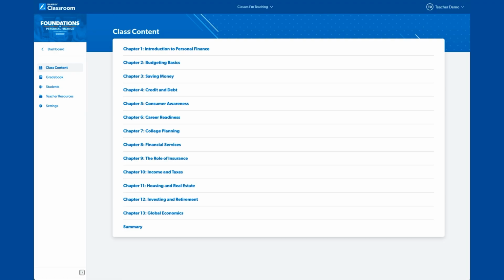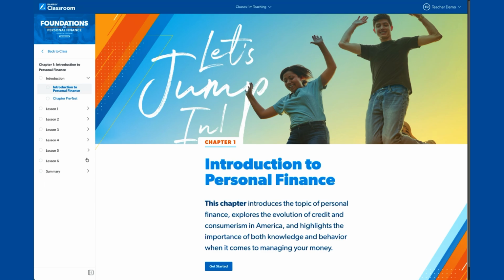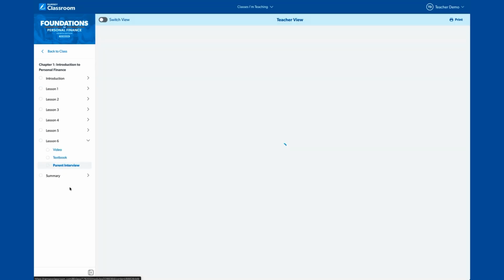You can also review it digitally in Ramsey Classroom by going back into the class content, opening Chapter 1, and clicking on Textbook. You'll also notice that we correlate to activities throughout the course. To access those activities, you'll have to be in Ramsey Classroom, and we've labeled that clearly for you in the correlation guide.